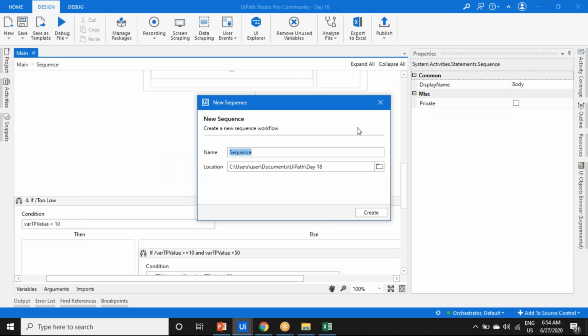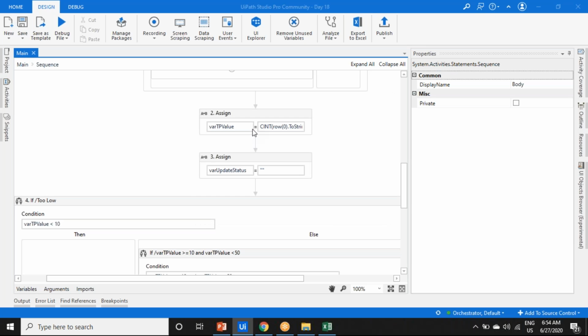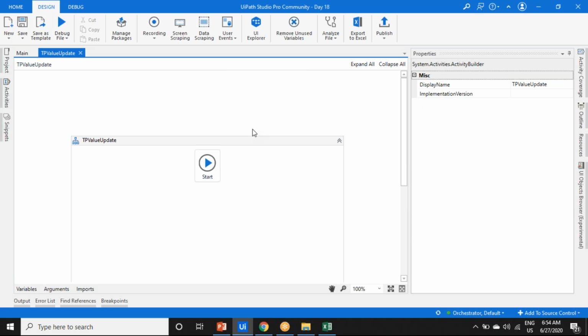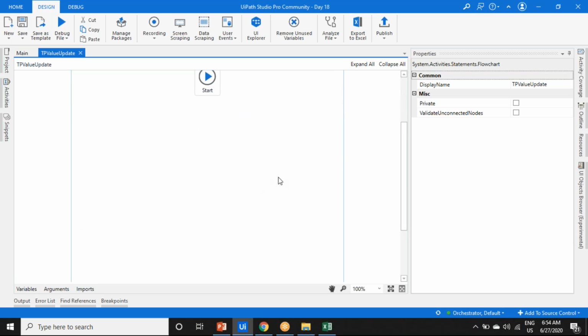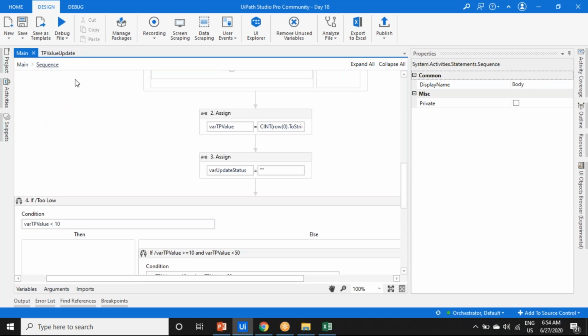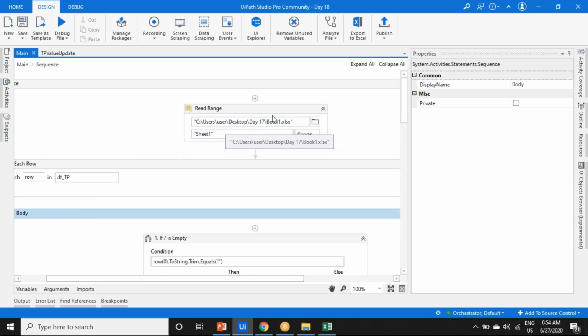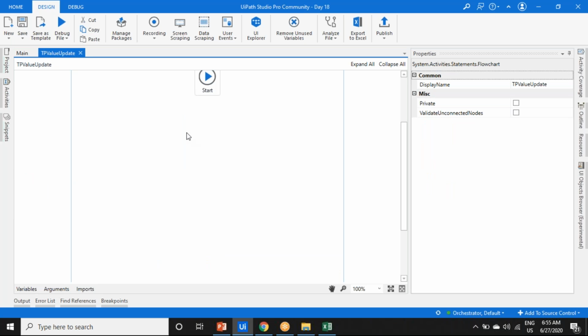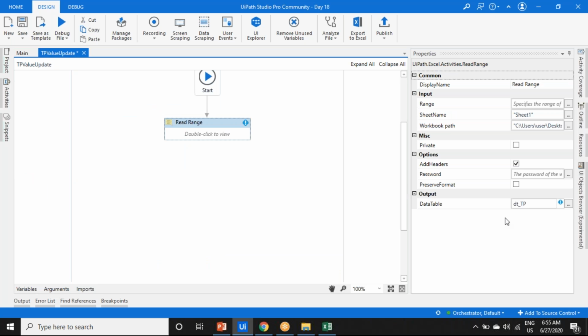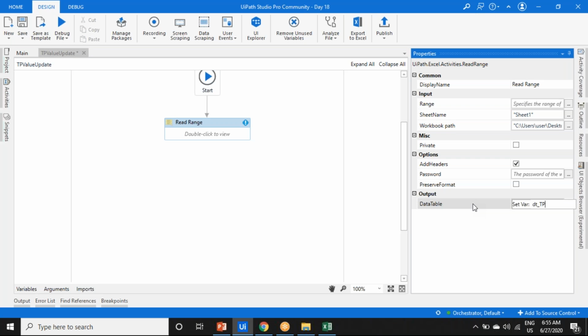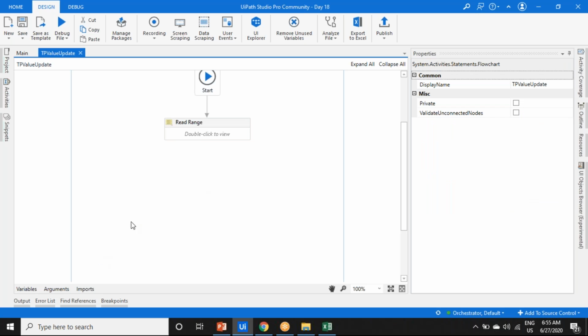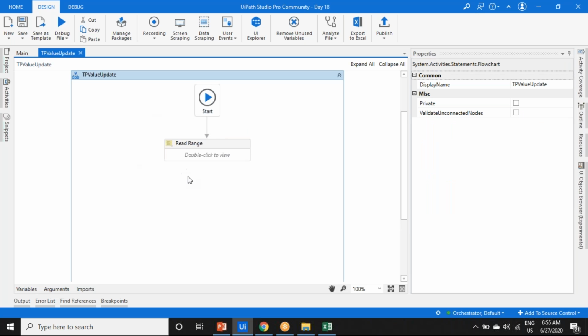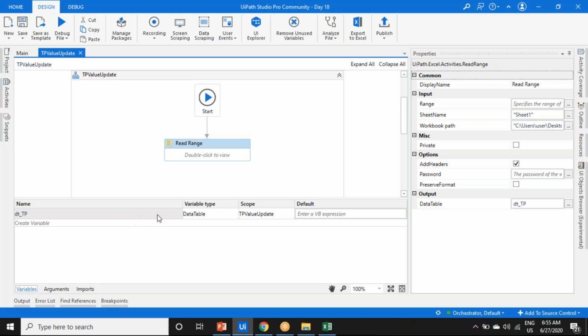Let us take another workflow. I'm taking a flowchart, TP value update flowchart, and using the same read range. I'm just copying the read range from there, and creating a variable. Now we have a variable for the flowchart, called data table.